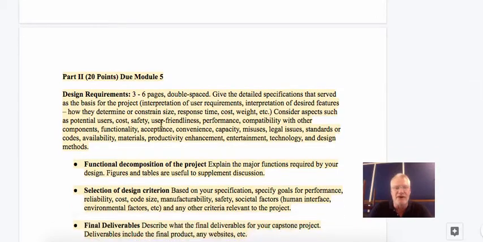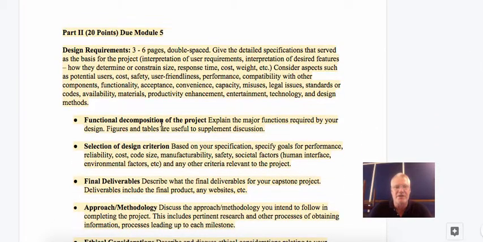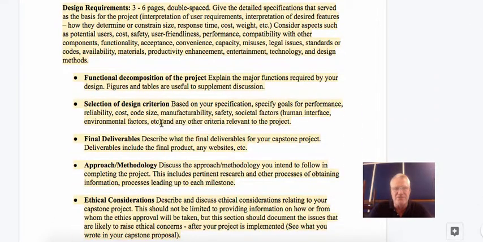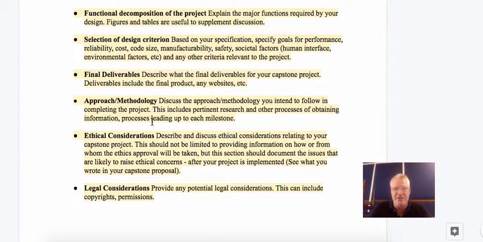In Module 5, just to give you a heads up, there will be another section. It has to do with design requirements, functionality, functional decomposition of the project, selection of design criterion, deliverables, approach, methodology, ethical and legal considerations.